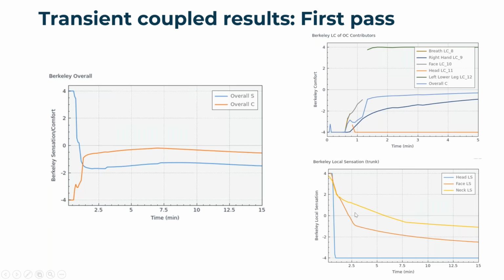If we look at then the local sensation of some of those problematic segments, sure enough, on the face and head side of things, the problem is actually getting too cold after the first few minutes. The head is dropping from warm to cold very fast and remaining pegged at kind of the most cold. The face is getting down into the -2, so moderately cold. And the neck is remaining a bit closer to neutral, but even there, we're colder than neutral after about 5 or 6 minutes.